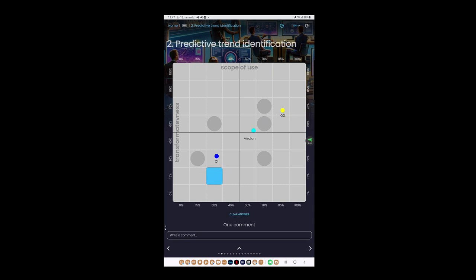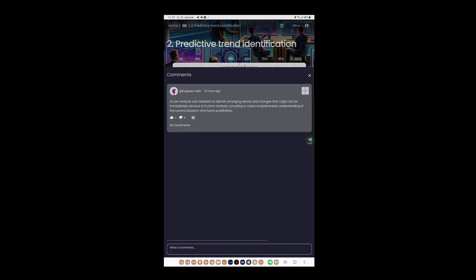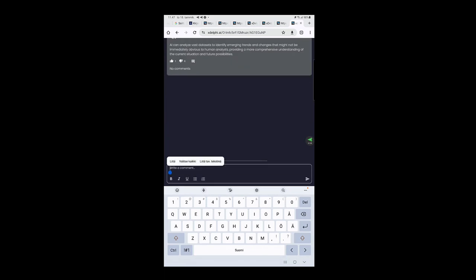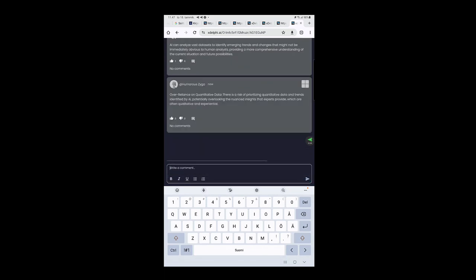A few notes on navigation. Within a question, you move vertically in an up and down direction, and between questions, you move horizontally in a right-left direction.